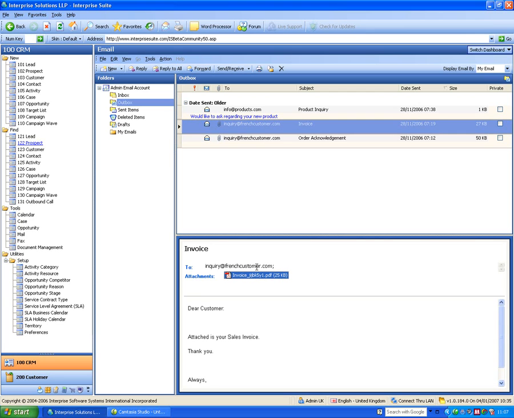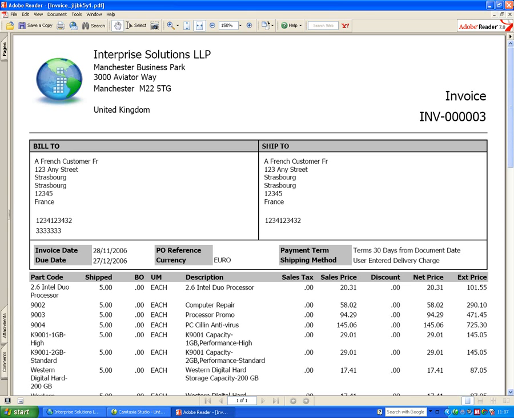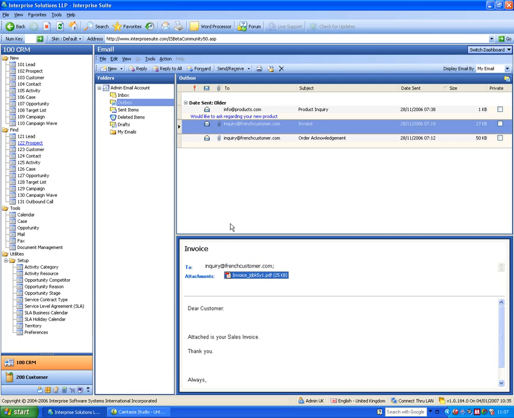Obviously, we're sending this particular customer a copy invoice. Right, now the reason we've created an email client is that essentially you can still use Outlook if you want, but basically this replaces Outlook in reality.